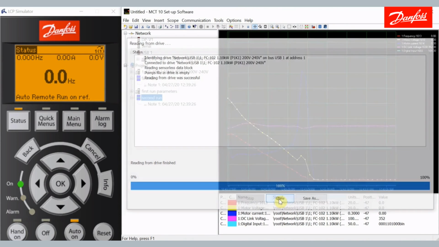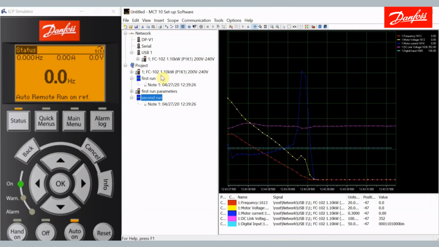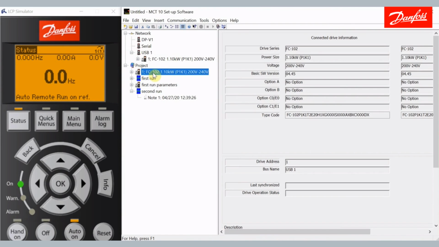Copy done. We'll close this. And we can then go here. Get rid of those notes. Rename second run parameters. There you go. And so on.